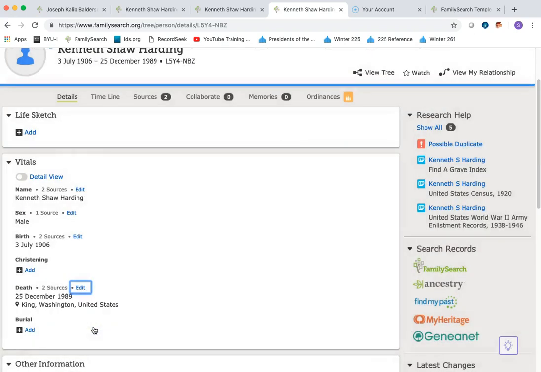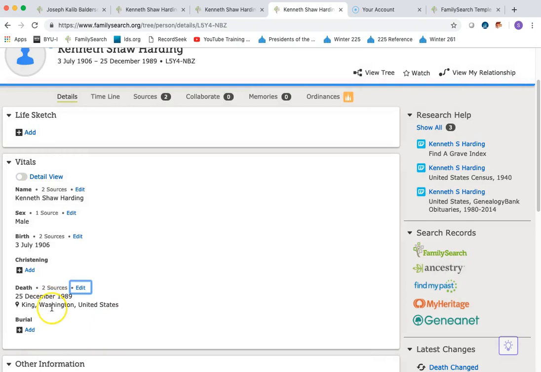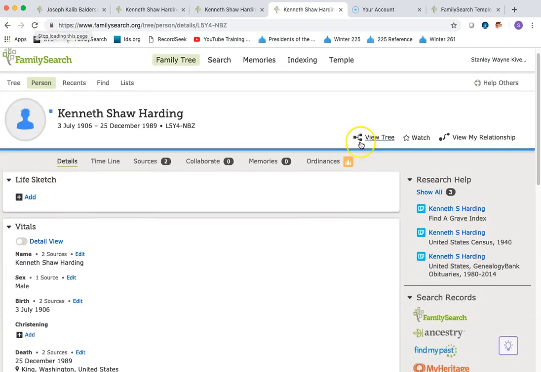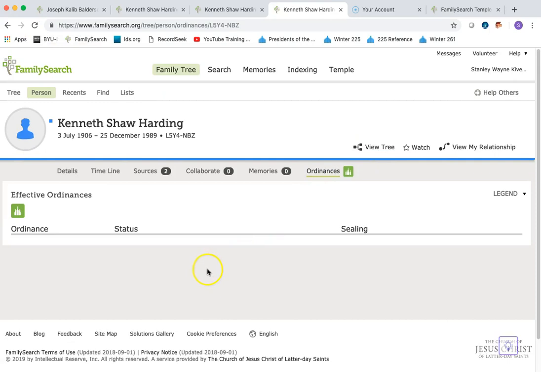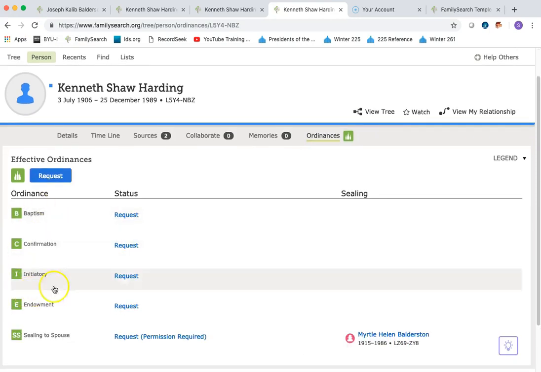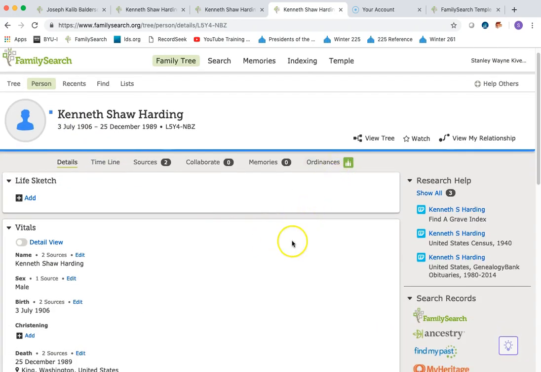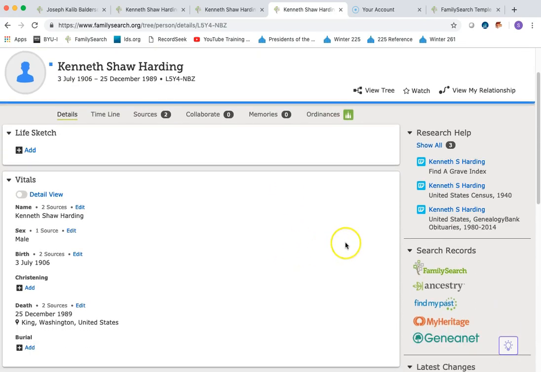Save it. Now at this point, with the death place, this should turn green. I'm going to refresh the page. Well, let's see if I click the ordinances. Yeah, they're green here now. And so where I wasn't able to request them before, now I'm able to request them. I would spend just a little bit more time.